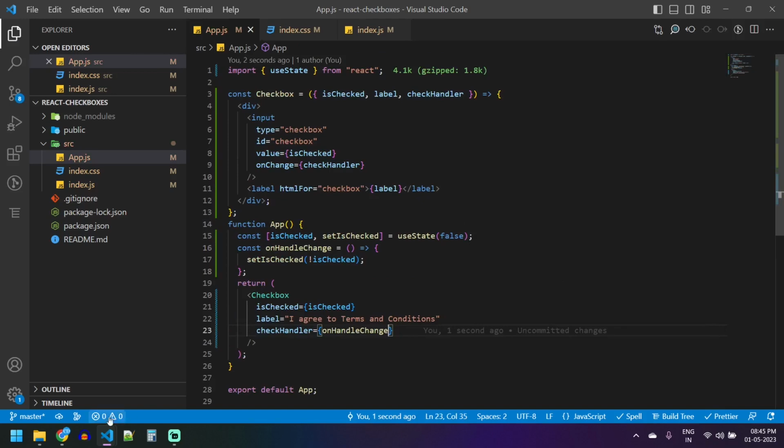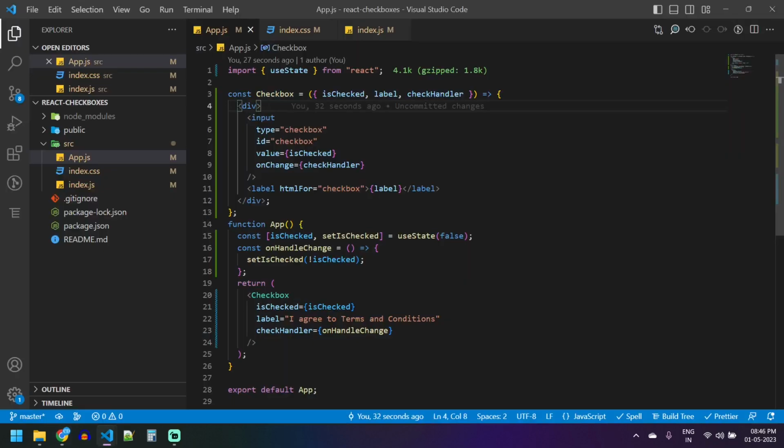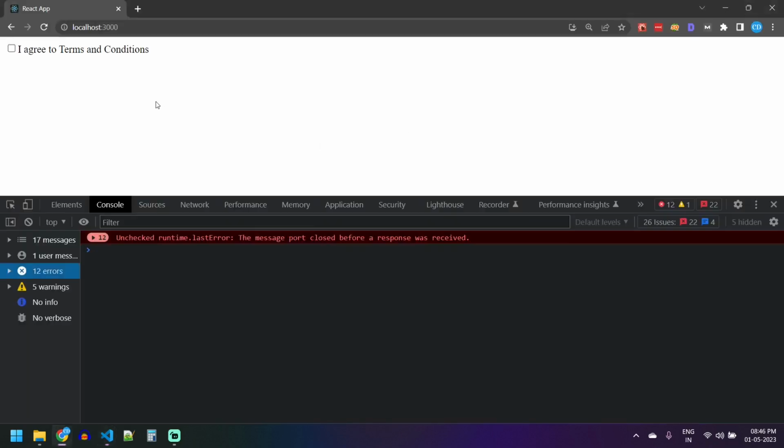Let us see whether it works fine or not. So let me refresh it. It is not coming up. So let me see what is the issue. Okay, the issue is we are not returning anything here. So let us return this, and let me reload this. Yes, we are able to render the checkbox here.